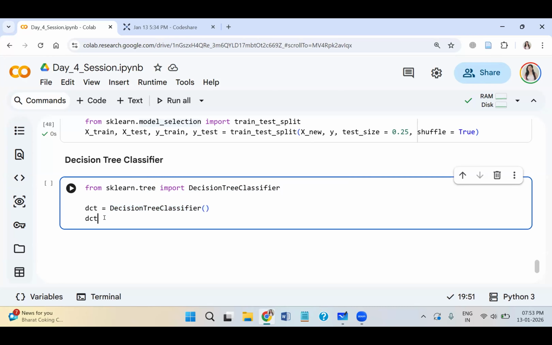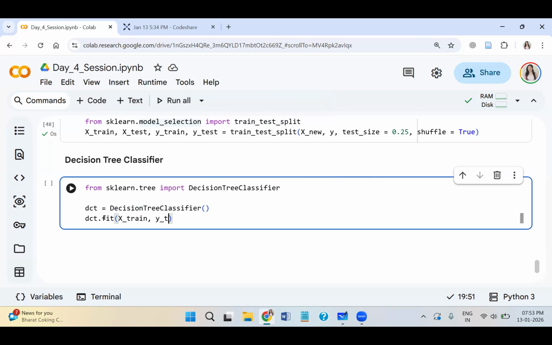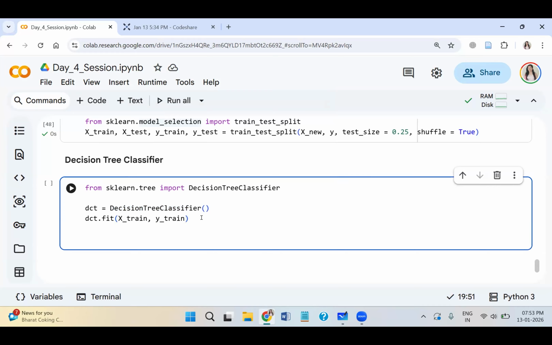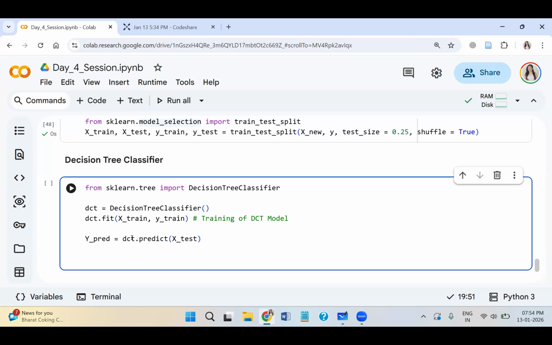And then I'll try to deploy it: dct.fit(xtrain, ytrain). So this will ensure training of the DCT model. Decision tree classifier is being trained at this step. Then we will make prediction. So prediction outcomes I'm storing in y predict, means the predictions made by the system for y target. And that will be dct.predict. And predictions it will make from testing features. So we will pass testing features here.